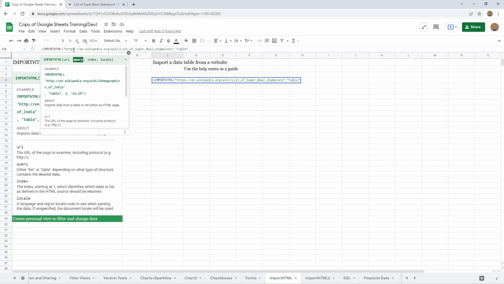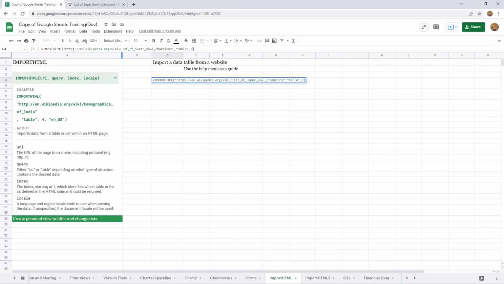And I'm going to go for my third argument, which is what I need. I don't need the last one, the locale. I do need to specify the table number that is currently on the page. And maybe I'm not sure what number it is. It's okay. I can just go ahead and type number 1. Again, that last part is not necessary. It's just going to assume the current locale. So I'll go ahead and press enter.